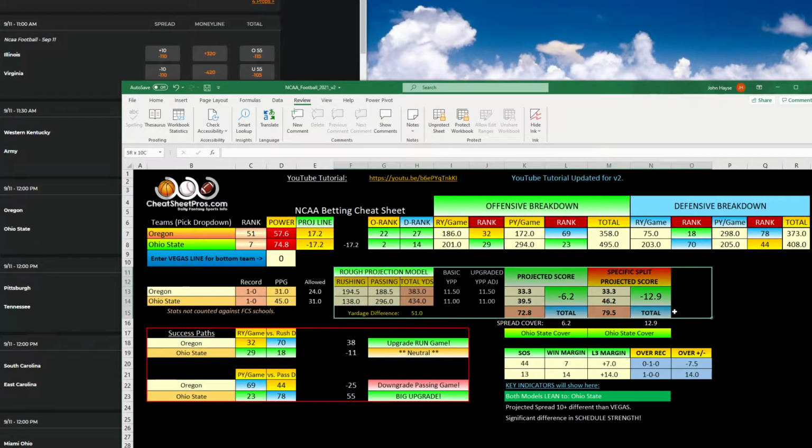Now keep in mind, they've only had 1 game, so these are going to be heavily skewed. So pay attention more to the power ranking for the first couple of weeks, and then just take this with a grain of salt. And then over here we have our success paths, and it just shows you the ranks, rush versus rush D for both teams, pass versus pass D for both teams.